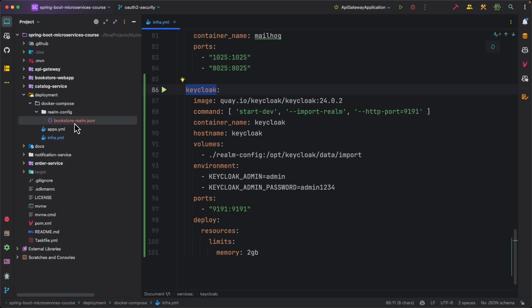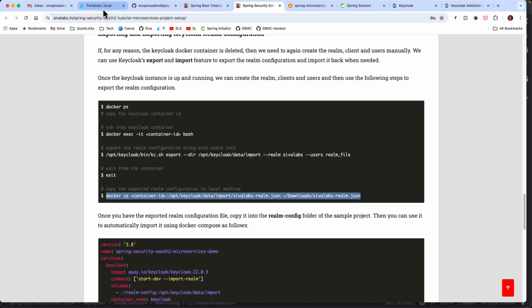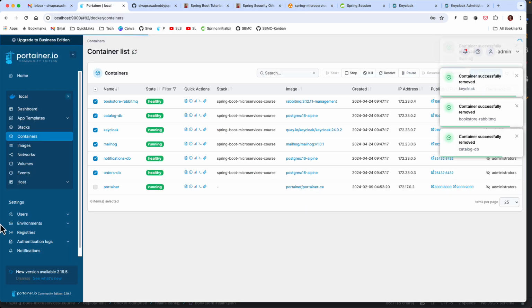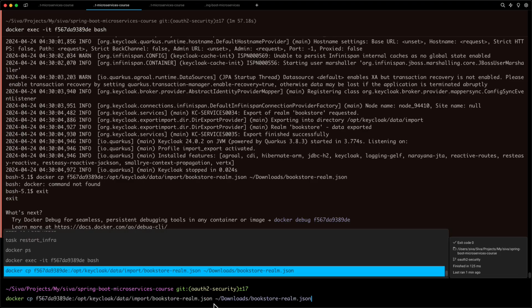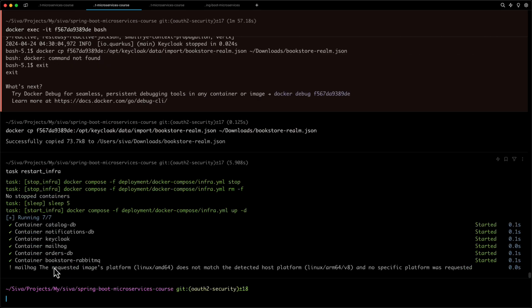So when we start the Keycloak container, it is going to import all the realm configurations from this location. Okay, so now let us go ahead and delete all these containers. So I am going to delete all of them, and now I am going to restart the infrastructure. Okay, now with this, next time when I log in to our Keycloak administration website, it should already contain the bookstore realm, and also a bookstore web app client, and then our users as well.